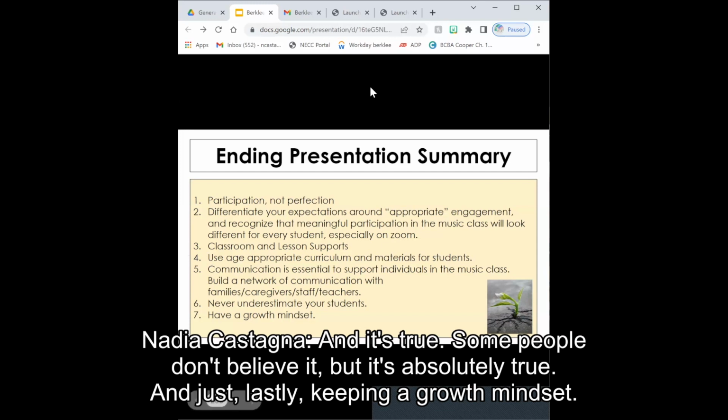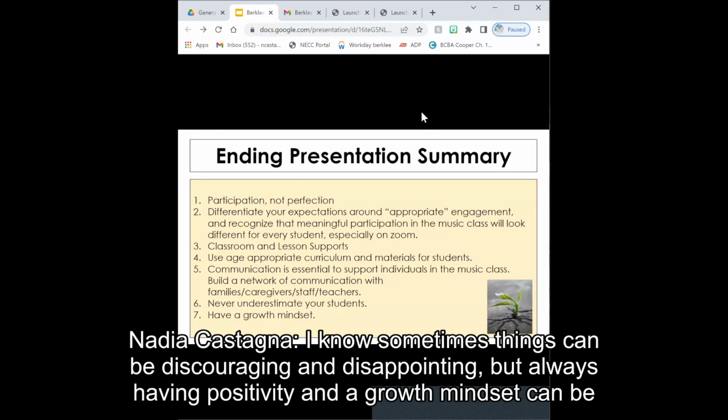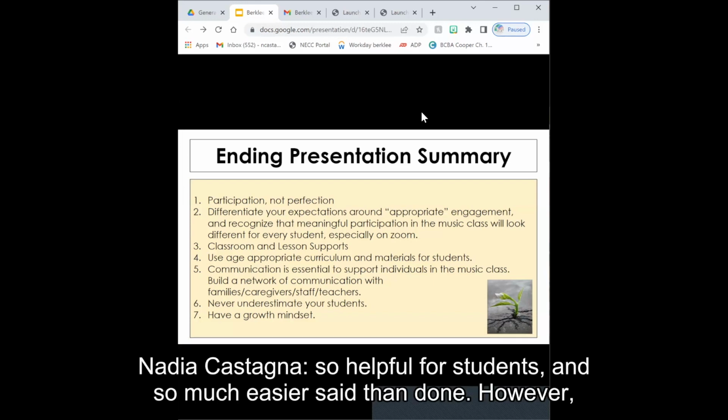And just lastly, keeping a growth mindset. I know sometimes things can be discouraging and disappointing, but always having positivity and a growth mindset can be so helpful for students, and so much easier said than done.